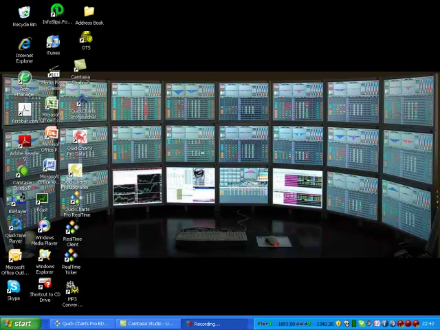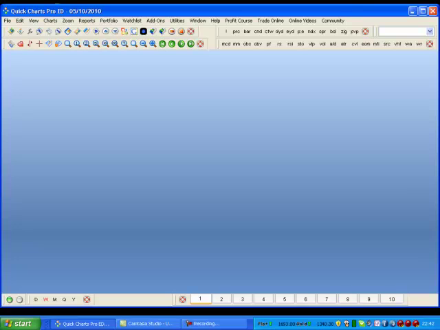Tonight I'll be dealing with a virtual tutorial that deals with the walking line, the various periods on the Quick Charts Professional charting, and the zoom function. Let's go to the blue icon on your desktop, click on that and open up your Quick Charts Professional program.